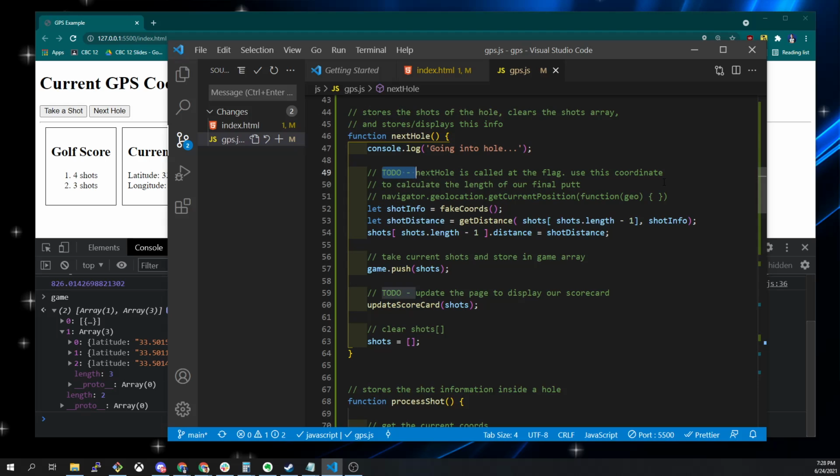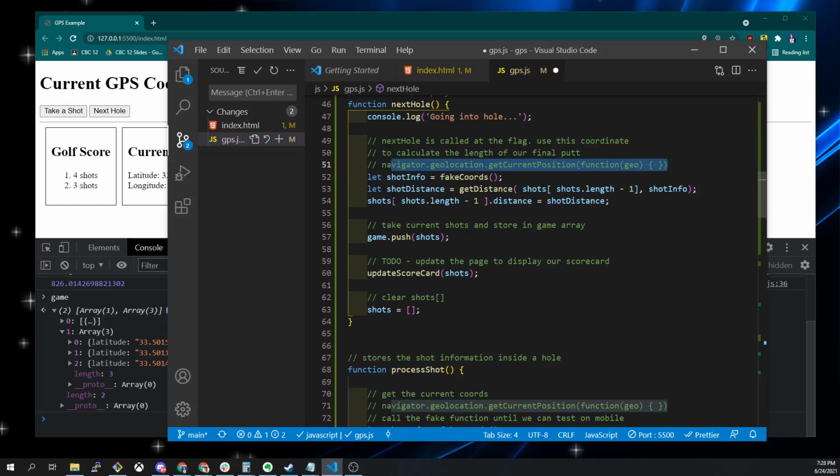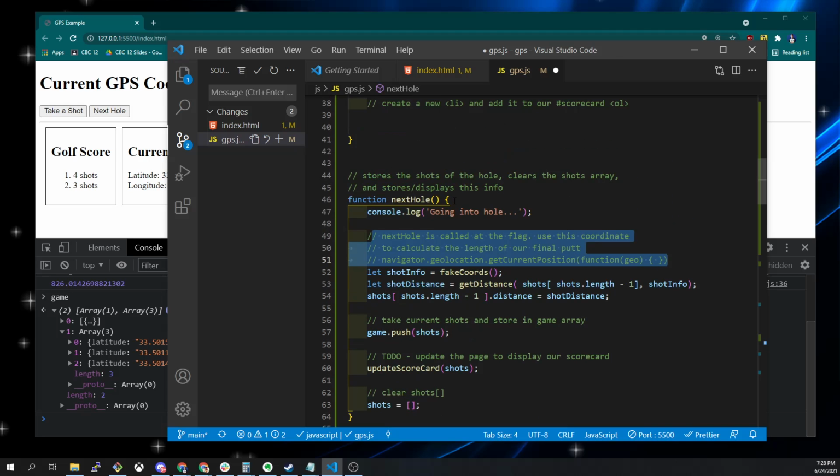But let's maybe leave this note, right? Next hole is called at the flag. Use this coordinate to calculate the length of our final putt. And then we'll leave this. We know that we're going to want to use navigate. So it's no longer a to-do for us. We've calculated it, but we're telling you why we're calculating it here. So this comment is still helpful to us, right? Like next hole stores the shots of the hole.